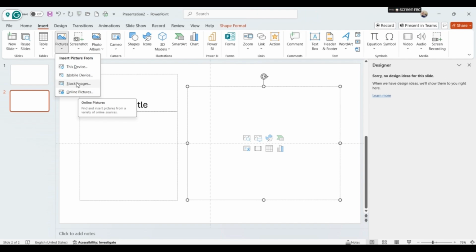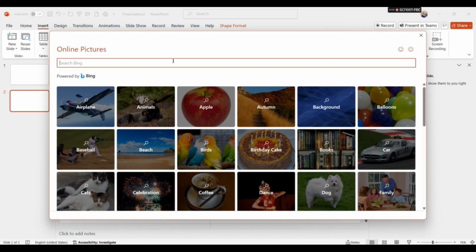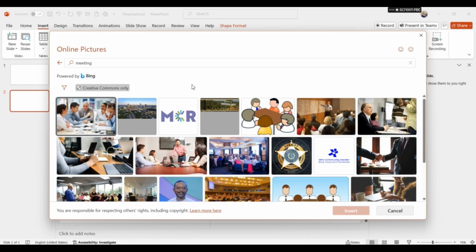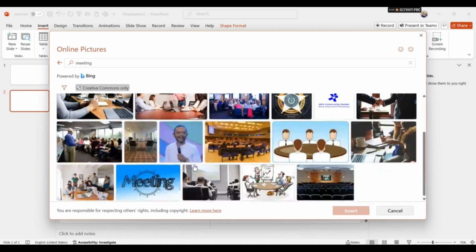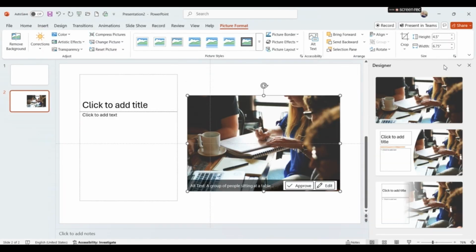And this online picture or stock pictures, both of them are from Microsoft and they are free to use. So if you go to online picture and I want to search for meeting, I can take, let's say, this one or this. Insert. Once you insert it, Designer will open automatically.